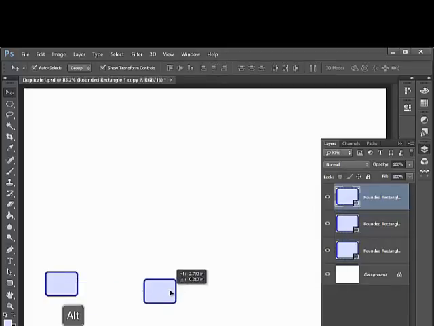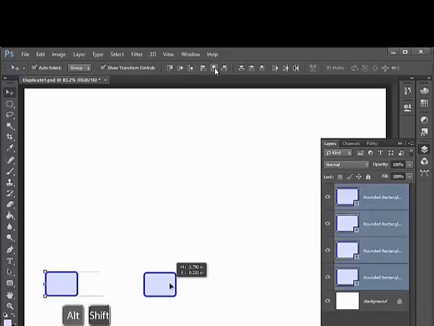Move the rectangle off to the right a little bit and then push down the Shift key, which limits the cursor movement to the horizontal, vertical, or diagonal direction.